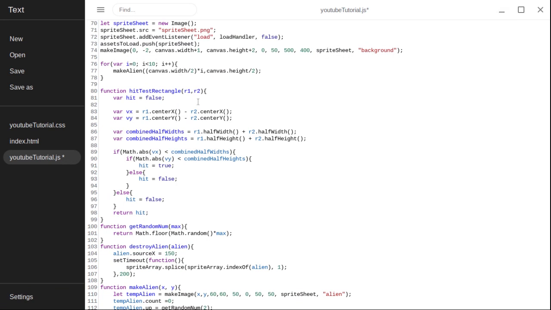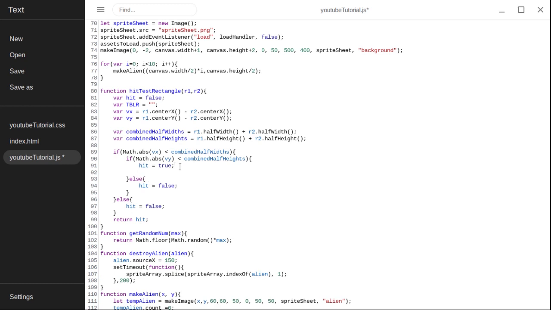So in order to do that, we're going to have to add a little more logic to our hit test rectangle function. Right here underneath var hit, we're going to add another variable, and this one we're going to name TBLR, as in top, bottom, left, right. And we're going to set that equal to an empty string, so just empty quotation marks. We're going to put a string in there later that'll tell us whether we've been hit at the top, bottom, left, or right. So down here, the only place in hit test rectangle where you set hit to true, we need to determine if we've been hit at the top, the bottom, the left, or the right.